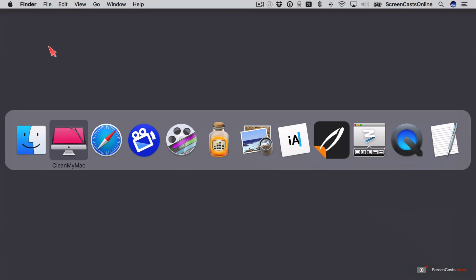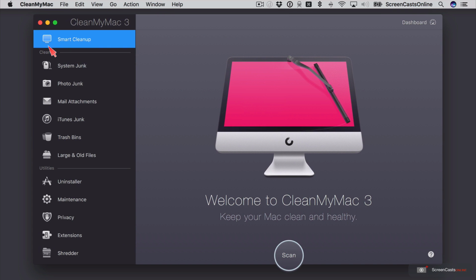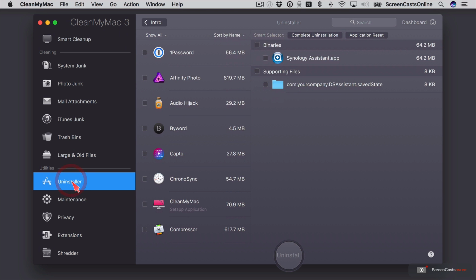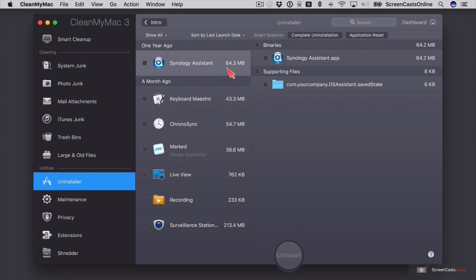Now, I already have Clean My Mac installed and running. A couple of things you can do. You can both clean your Mac, but also you can remove any applications that you no longer need. There's a fully blown uninstaller in here. What I would suggest is to go here and say sort by last launch date, and you can actually see which applications you haven't launched for a while, and then make a decision as to whether or not you want to keep them or not.